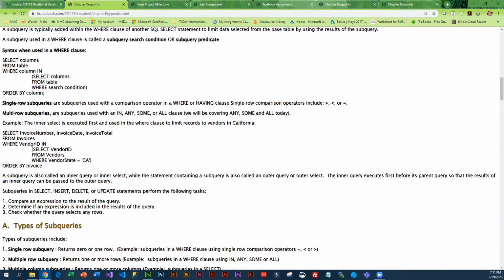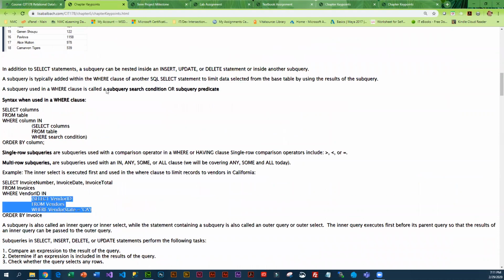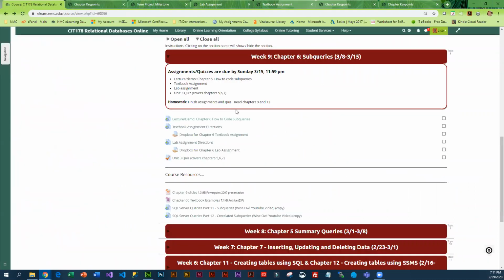And here you can see, this is in the where clause, but we have a complete select inside the where clause. And that is what a subquery is. So I highly recommend that you read the book and go through the chapter key points, because this is an area that is a little bit more difficult.